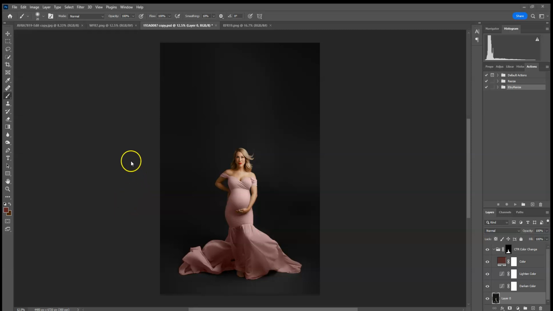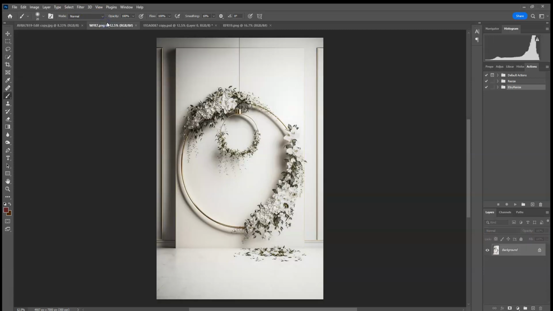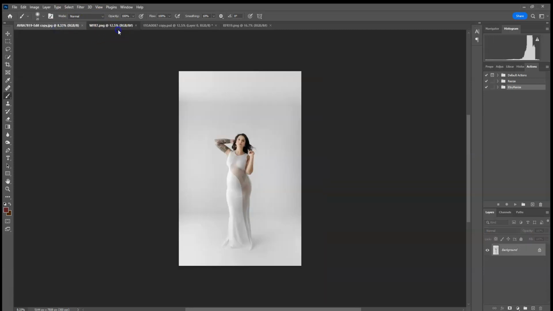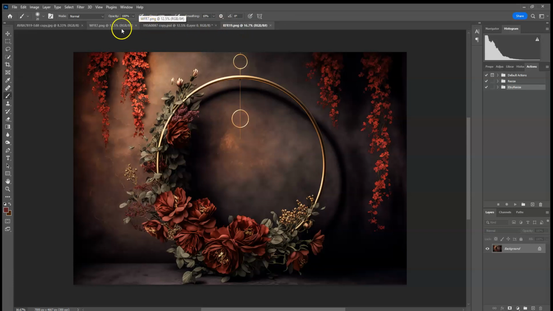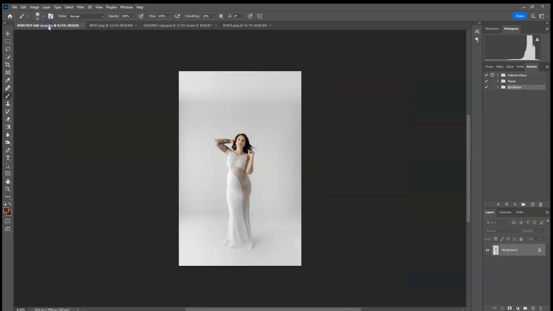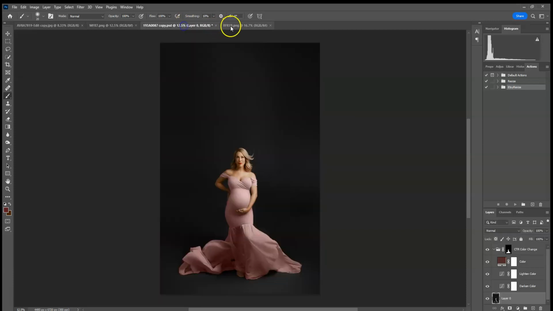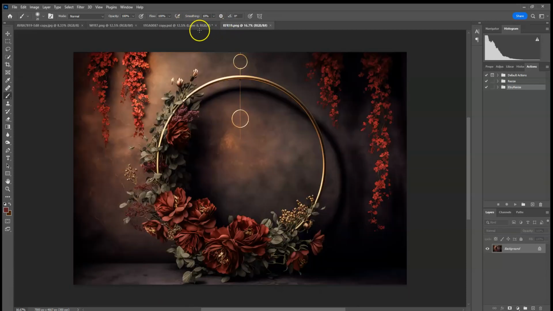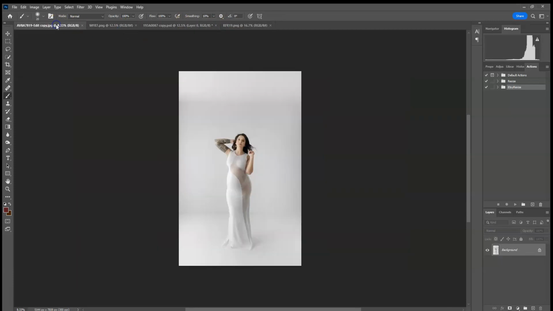I'm going to do a tutorial on how to use the floral ring backdrops in Photoshop. I'm going to do two. I have my images open that I want to use already. I'm going to do one on white and I'm going to do one on a darker backdrop.